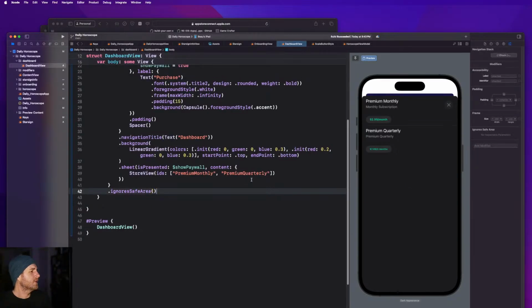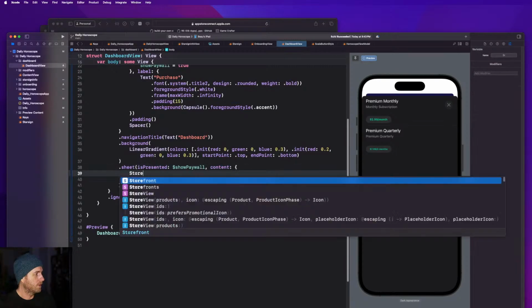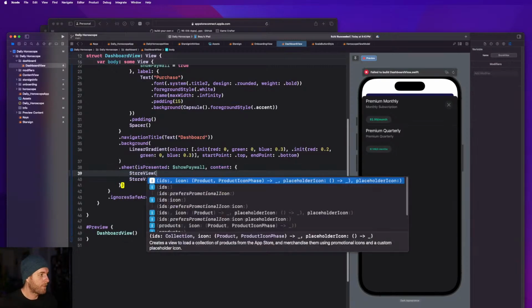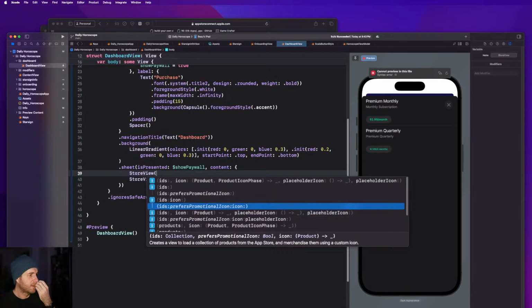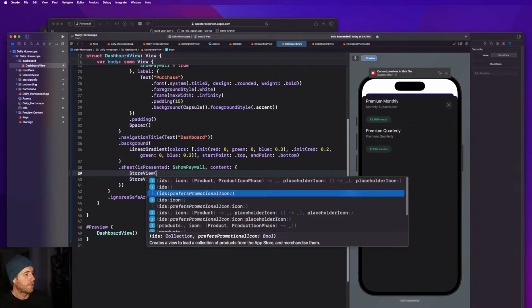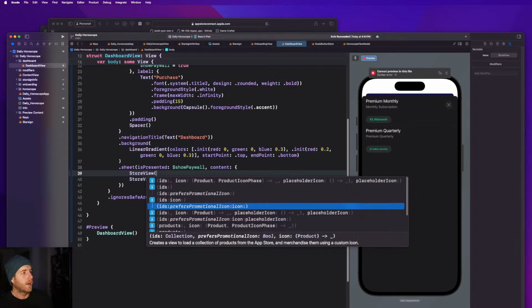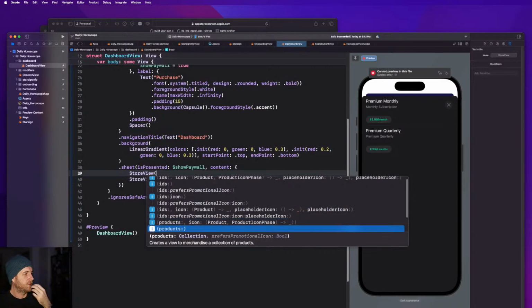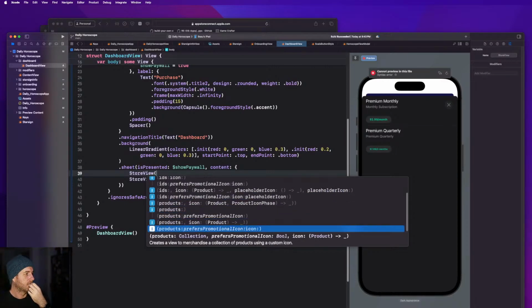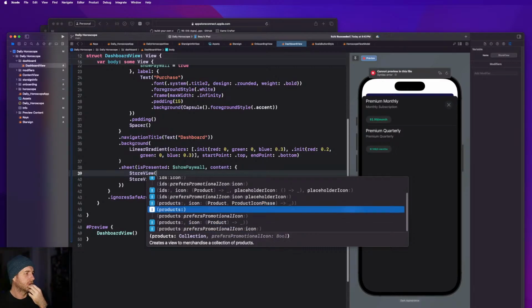And you can customize it too, apparently, right? So if we go store view, there's promotional icons, so we can put the icons in. We can do all sorts of stuff. Creates a view to load a collection of products from the App Store and merchandise them using a custom icon. I don't like the way it looks when it's loading, but I'm assuming this will change in the future. Yeah, it looks like there's some customization stuff we can do.